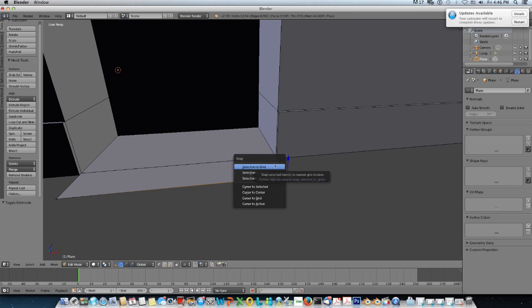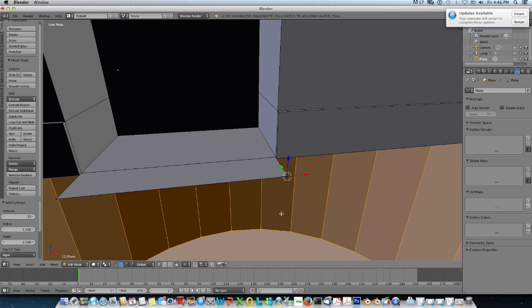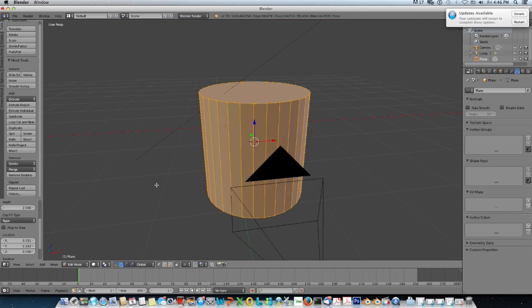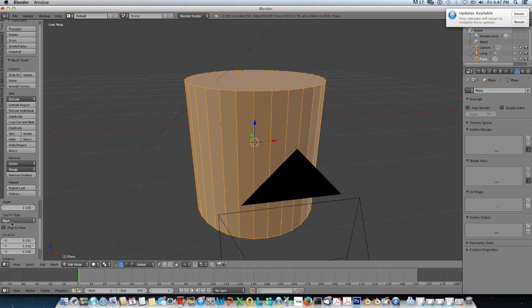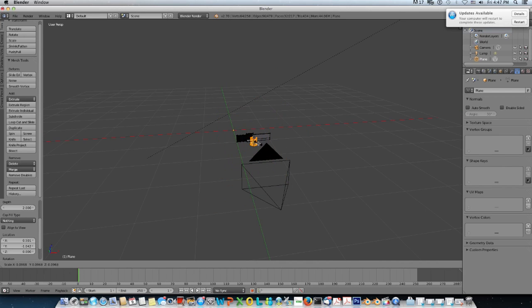I select these vertices. I'm gonna snap the cursor to that vertex. Shift S to snap menu and cursor to selected, and Shift A. I'm gonna apply a cylinder. I'm gonna select a cap fill type nothing. Okay, I'm gonna scale it.